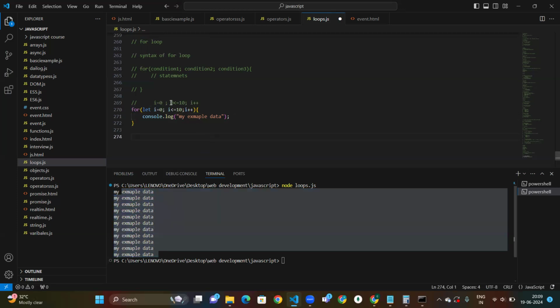I mentioned i equal to 0, and 0 less than or equal to 10. If the condition is true, one time it will print. Next it moves to the i plus plus, so the increment happens, and the value of i becomes 1. Next time again it loops with i equal to 1. Then 1 less than or equal to 10, this condition is also true, so the increment happens, and i equal to 2. It goes through each and every loop up to i equal to 11.